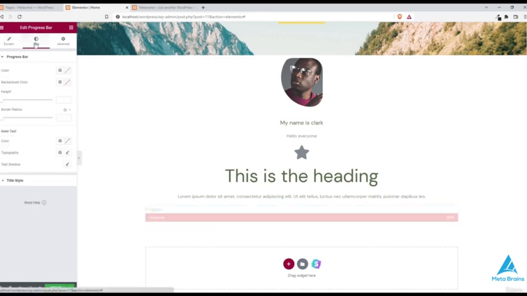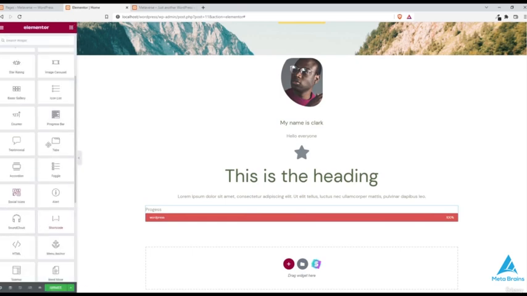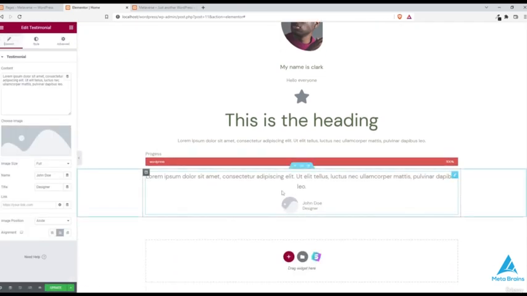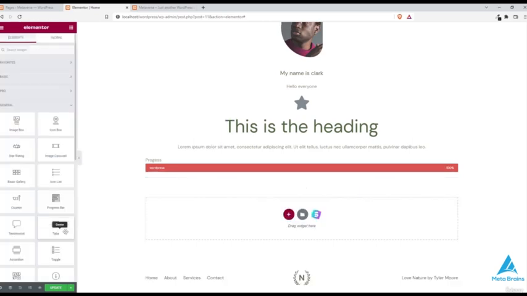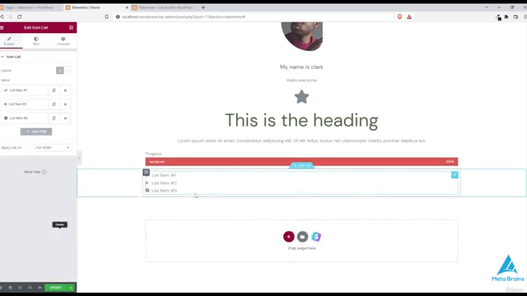So that was it for this progress bar. Now let's head over to testimonials. I'll show you. Okay, so we drag and drop it here. So this basically shows the name of the person and the reviews that they left. Then we have the icon list. Here we can use different icons.